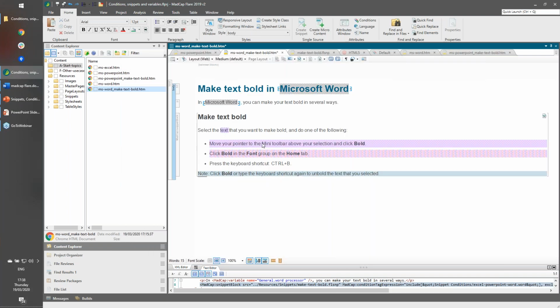Now you see it again. Now you see that move your pointer and click bold, etc. Everything is back. Be very careful with that. Check, and double check.